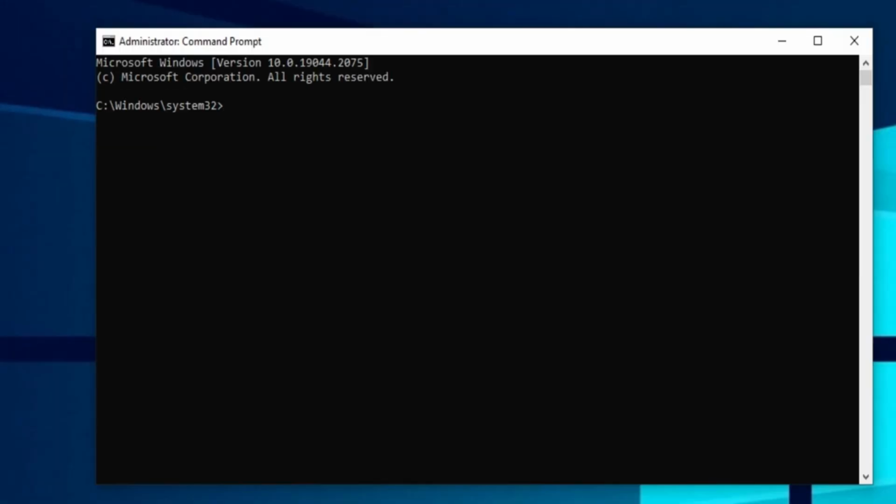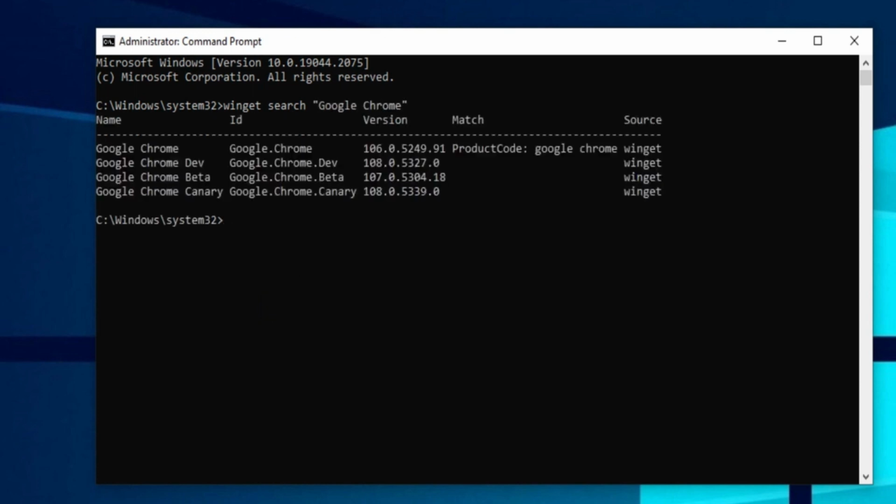Always use double inverted commas if there is a space in the name. To search for any package, type in the command line like this: Winget space SEARCH and the name of the package in double inverted commas. You can see all the latest available packages here.